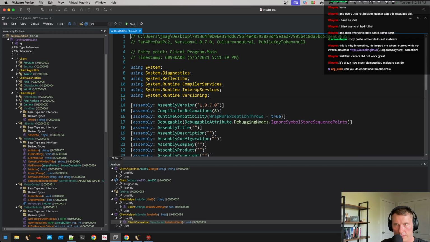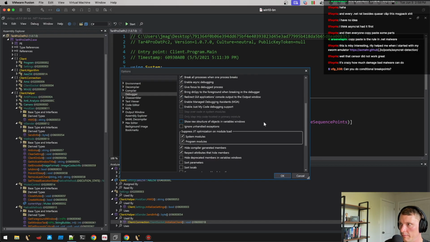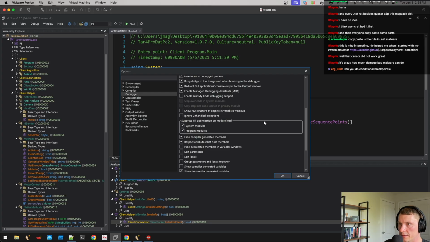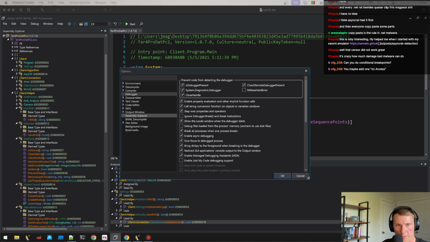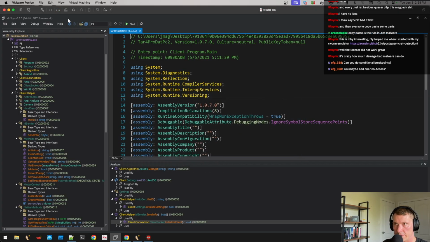Yeah, I think you can do conditional breakpoints in dnSpy. Let's see, maybe not from this interface, but there's a command line interface that you can use. I'm actually not sure. That's a good question though. There's a whole REPL, but let me check. Maybe you can add one on access. Yeah, I think when you do set a breakpoint, let's check here.